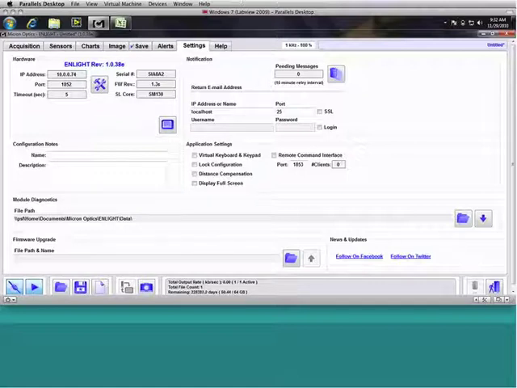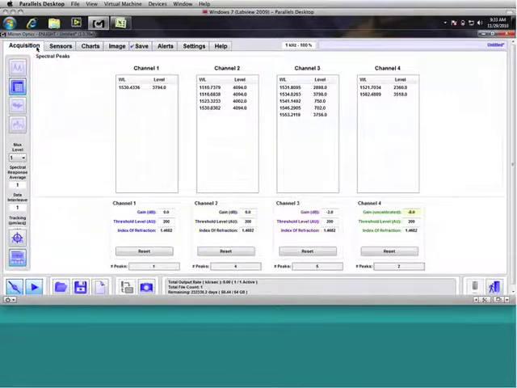So here we are in the Settings tab underneath the Application Settings. You see a Boolean control here to enable distance compensation, and that one checkbox will then activate different controls and data entry features through the remainder of the application on all the other tabs. The first place where it adds a control is here in the Acquisition tab.